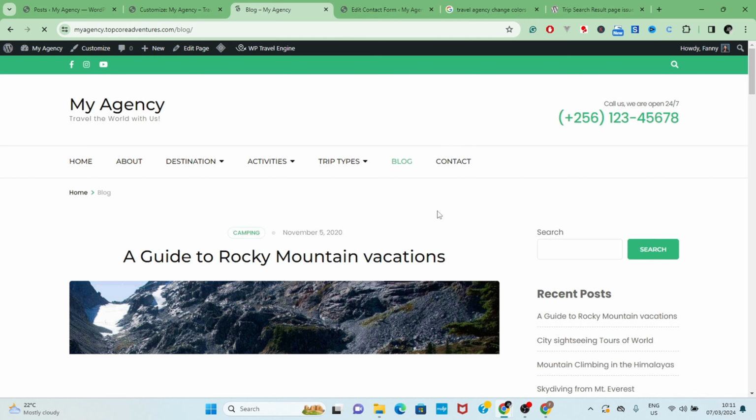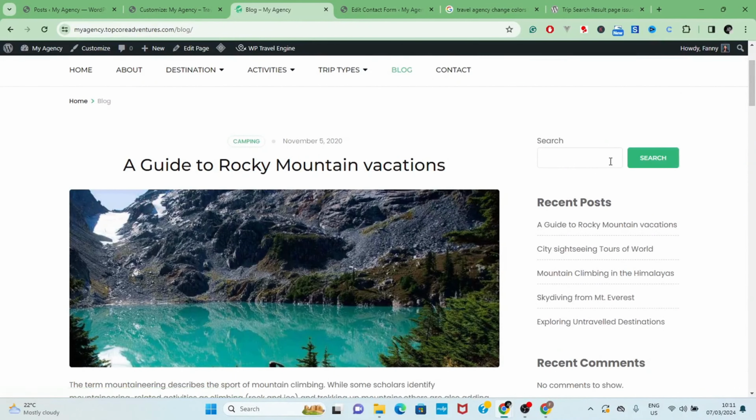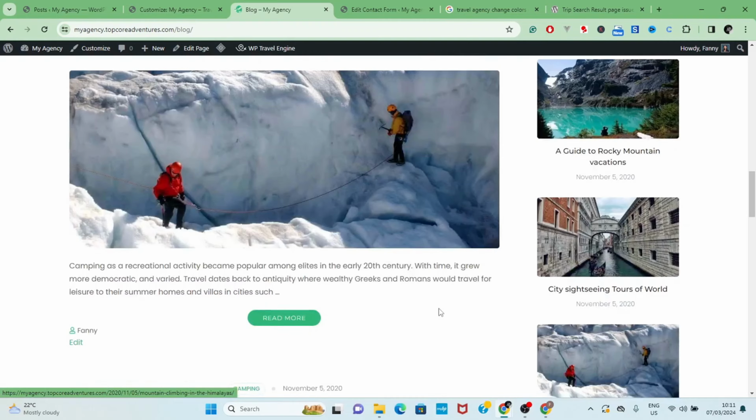So when you go to the blog page, you can see the recent blog is what is displayed first. You can search blogs from here. If you're searching for a specific area, you can use a keyword and search. And then you see all other blogs are right here.